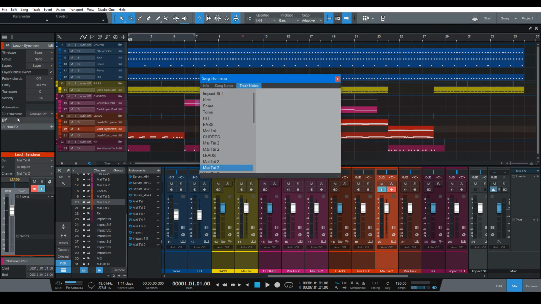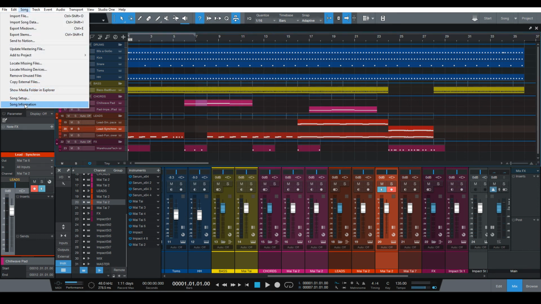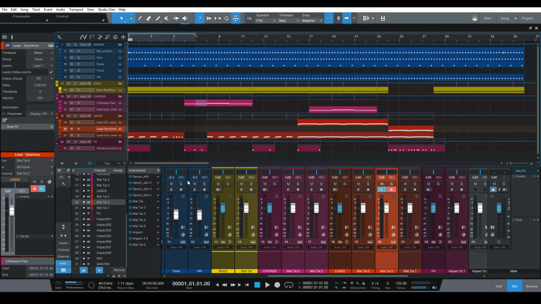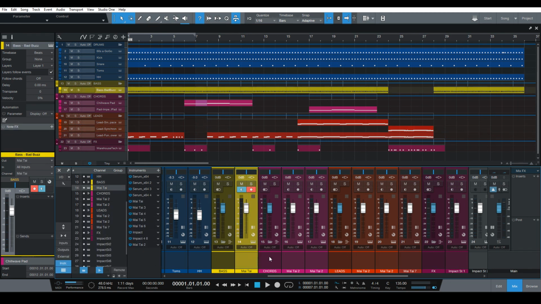So from the inspector, you can hit edit note here, or you can go song information. You have access to the notes from there, or from the mixing console, you enable it with the wrench, visibility, show channel notes, and then you'll have channel notes on each one down here.